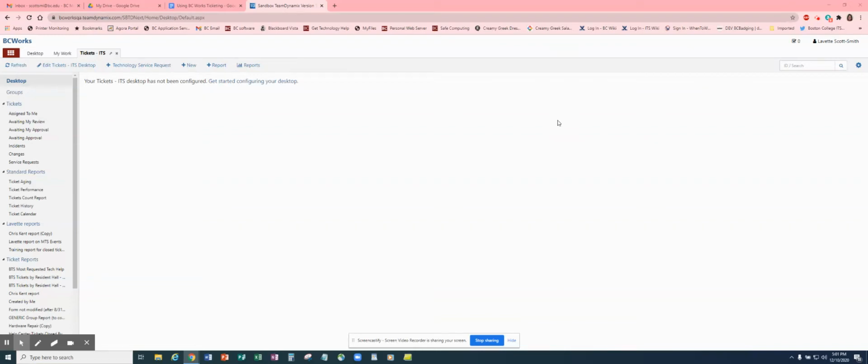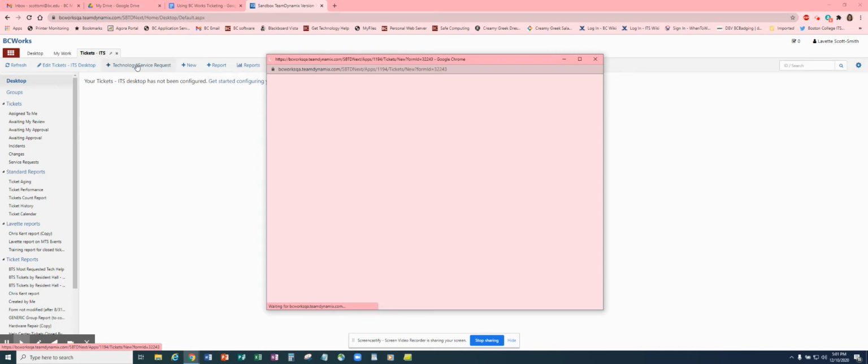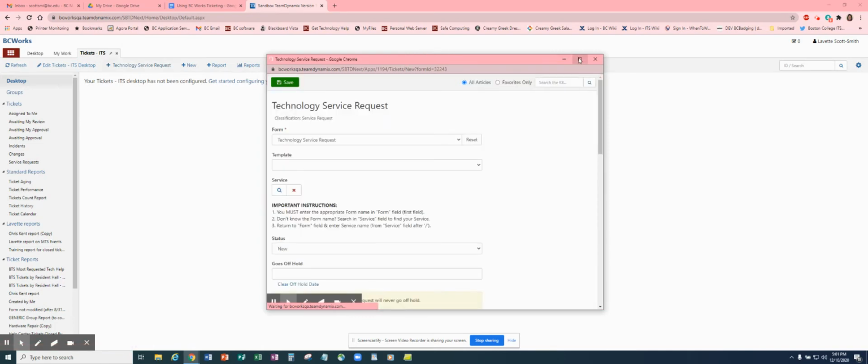Here's how to create a ticket in BCWorks. Make sure that you are logged into the ticketing application using your BC credentials. Then click on Tickets ITS. Choose Technology Service Request to open a ticket form.